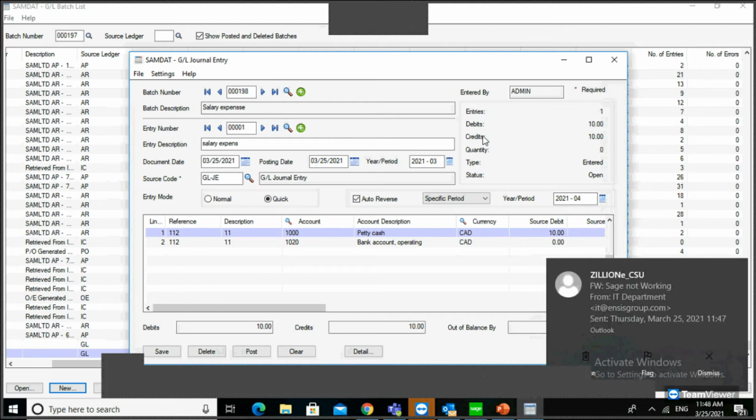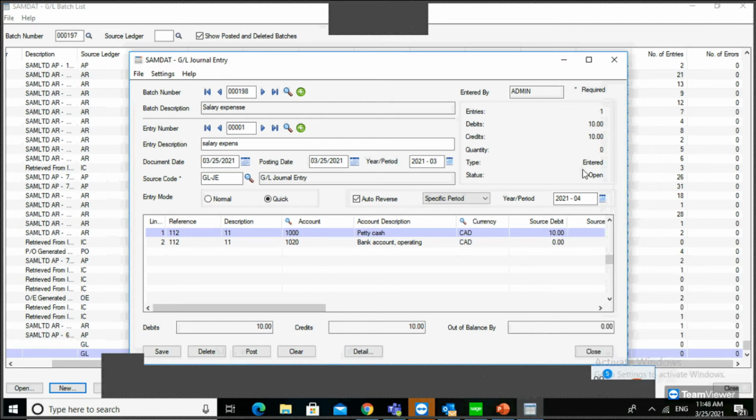Here you can see the entry number, the debit and credit value, the quantity, what type of transaction, and the status, whether it's open or so. You can see this transaction. This is all about the journal entry. When you are posting, be careful about the period you are posting. The period you are posting the date in is what it will pick up in the trial balance or transaction listing report.